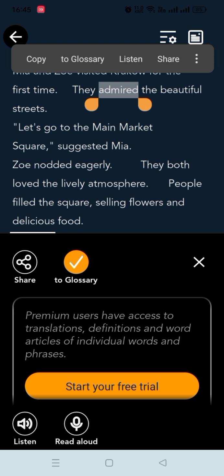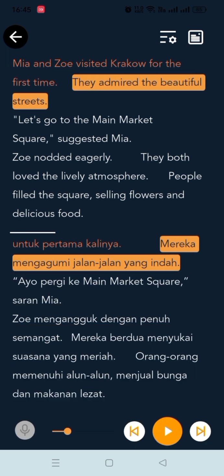You can also share the word if you want, but sadly, to read the definition of the word, you have to be a premium user, so you have to pay. The listen feature is also for premium users only. Now we continue with the features.